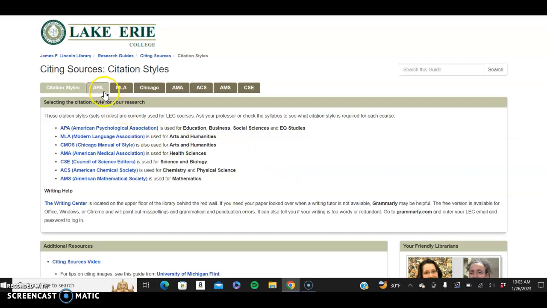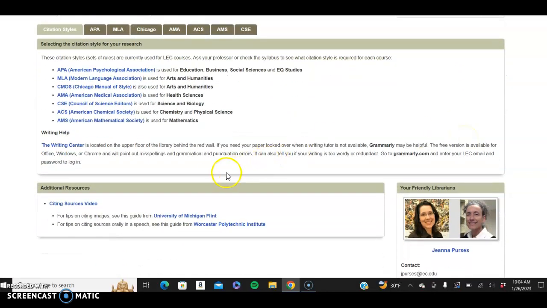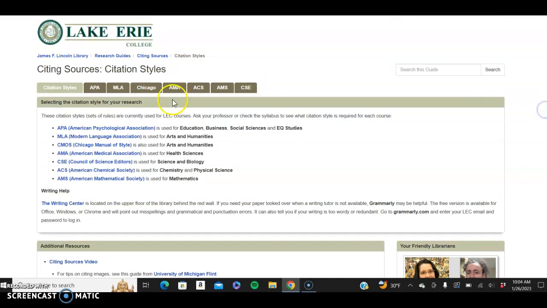So these tabs on the top are for each type of citation style that your instructor may tell you to use. And then there are several links to the rules about how to cite your sources and just write your paper and that kind of thing. And a couple of extra links on the bottom for more specific citing sources.